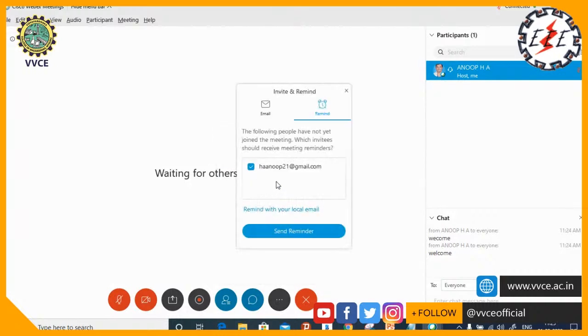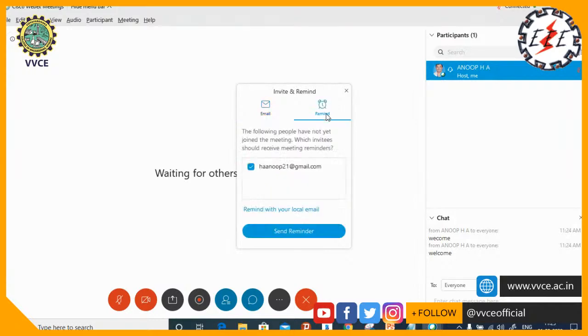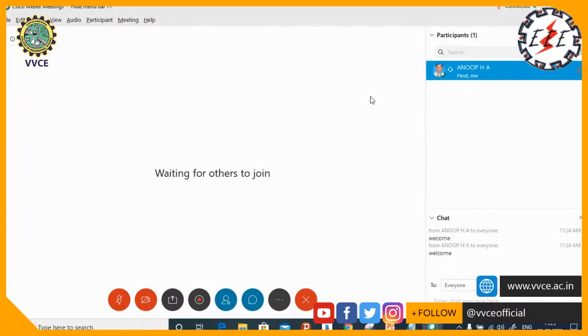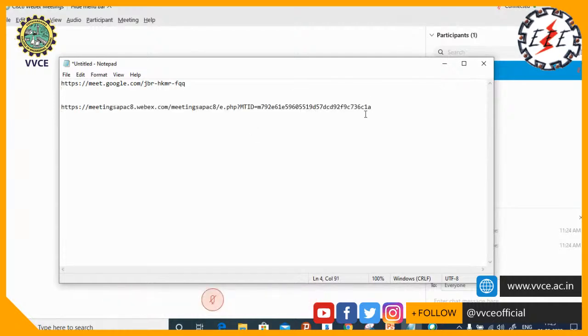So invite and remind. So this is where you will be able to invite again. In case you want to add another person, you'll be able to invite him, and the invitation is already being sent here. Again, if you want to send a reminder, you can send a reminder just before 10 minutes or 15 minutes before the start of the meeting. So this is the copy meeting link. So this is for the Cisco Webex. This is the meeting link that is being present there for Cisco Webex.